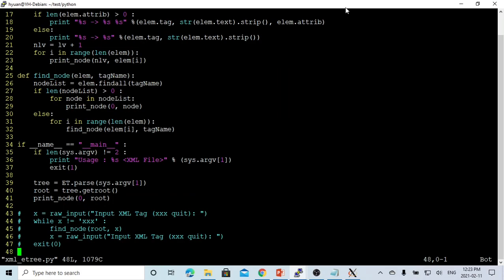So after that, we create our tree, and we create our root. If we want to search for a tag, we can search our tree tag. We can use input to input the tag, and while the input is not XX, we make a loop, and we create a function called find node. So we try to see if we can find a node.